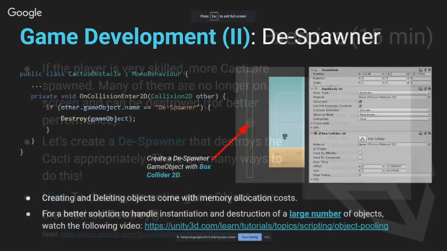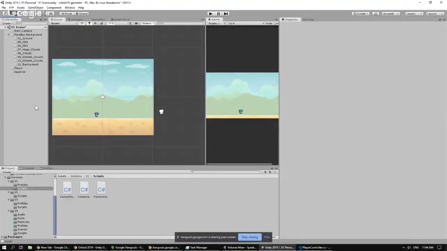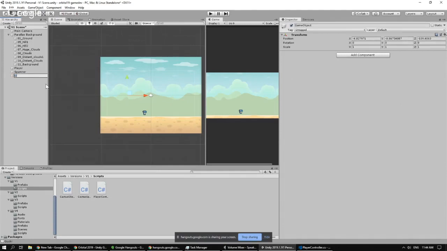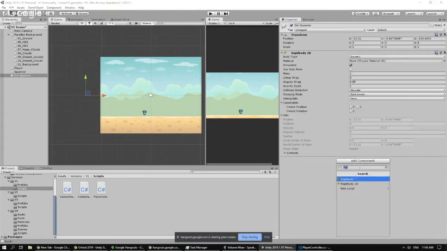So, okay, let me just write the code. What I do for this is I don't create a new script. I just update the cactus obstacle script, and I also create a despawner that lives in the scene. So, just to illustrate, I create an empty game object called the despawner, and the naming has to be quite specific because that will affect how I'm detecting it. I give it a rigid body, and I give it a box collider 2D.